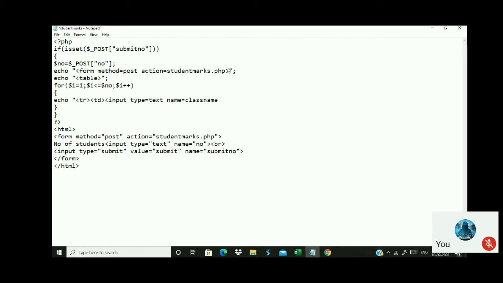Are you able to understand? Since all the text boxes are going to have multiple values, the first text box will have one value, the second text box will have another value. So you should not write the name as class name. It should be indexed as a class name array. So how to write a class name array? Use class name and then use array here. When you put a square bracket, that is treated as a text box array. It is called a text box array. Now I have given the name.